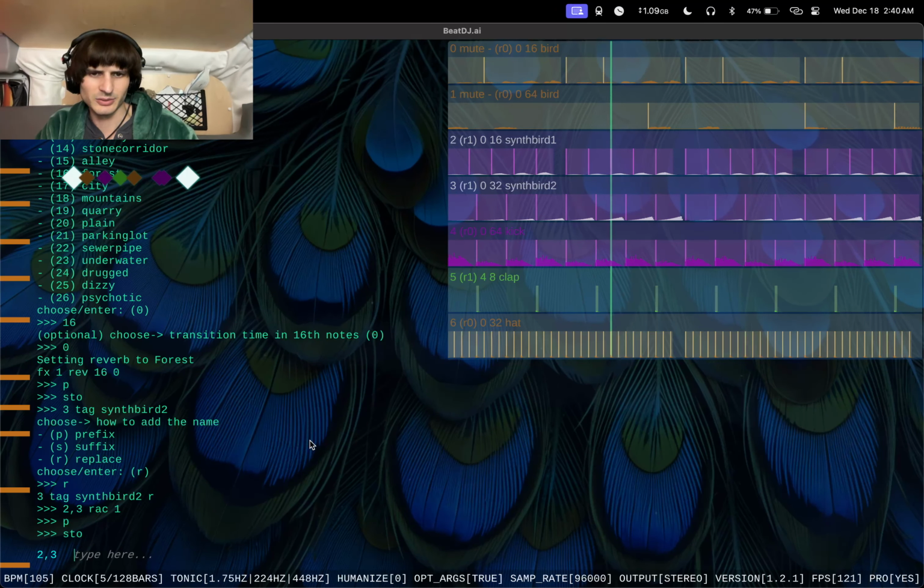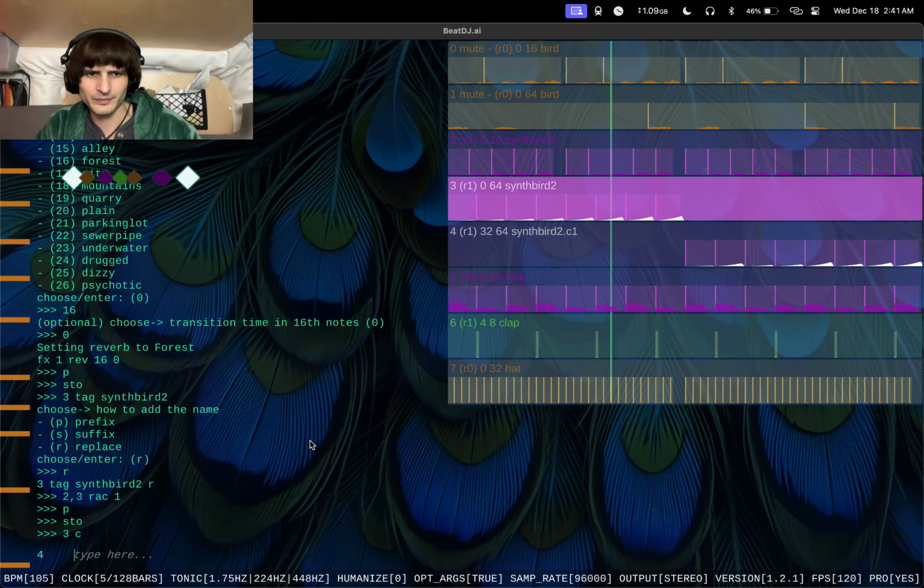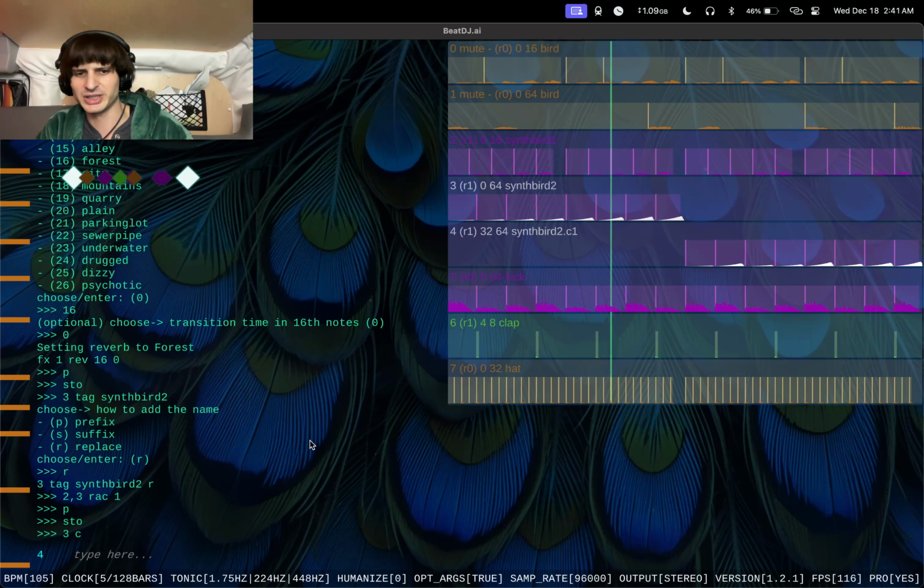And I want to mix up the harmony, let's do it one at a time. So the synth bird 1, let's do continue. So basically the continue command will duplicate the track and shift it over so that you have a new section to work on.